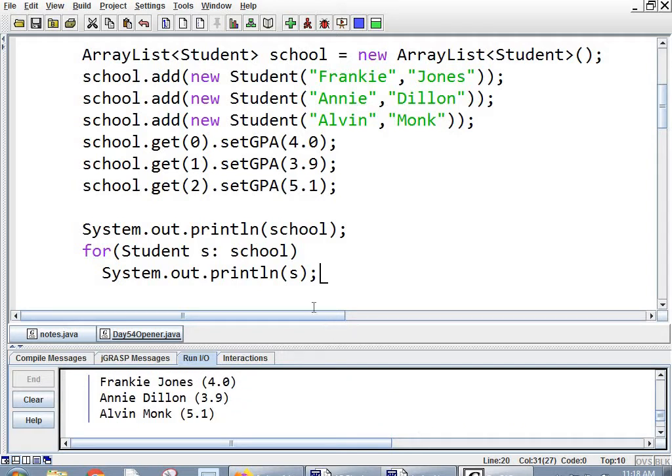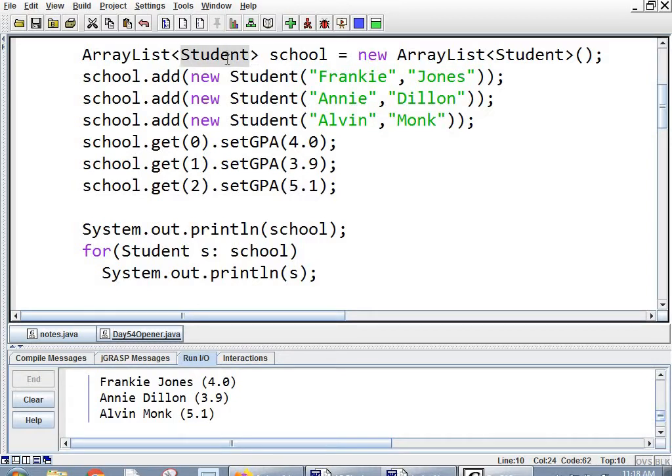So I'm just reminding you that when you use an enhanced for loop with ArrayLists, the ArrayList has a type of object, whether it's capital I Integer or String or Student or Frog. And if you want to print using that, you have to put that object type right here. This S could be any variable name. It doesn't have to be S.